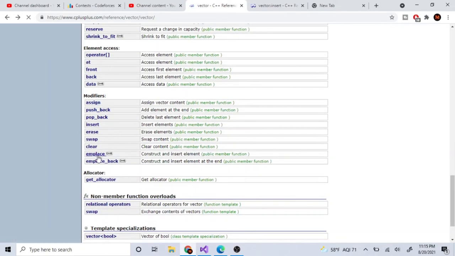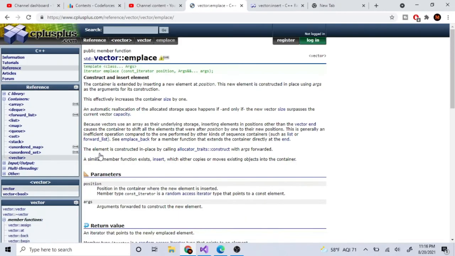Now let's look at construct and insert. We could do emplace. This is a way that inserts the new element at the position. Emplace is different than insert in that emplace actually inserts it at the position. It doesn't insert it before it. So that's the thing.